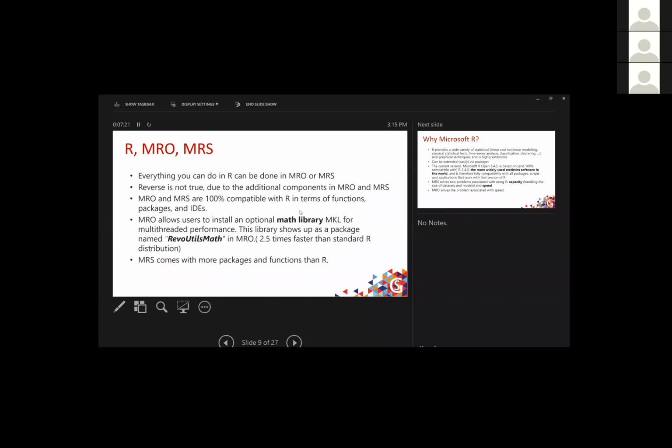And this MRO, that is Microsoft R Open, or MRS, that is Microsoft R Services, are 100% compatible with R in terms of functions, packages, and the IDEs. The MRO allows users to install an optional math library with multi-threaded performance. That is one of the key features Microsoft introduced, so that performance increases to 2.5 times faster than your open source R. And also Microsoft has integrated many packages and functions with R.